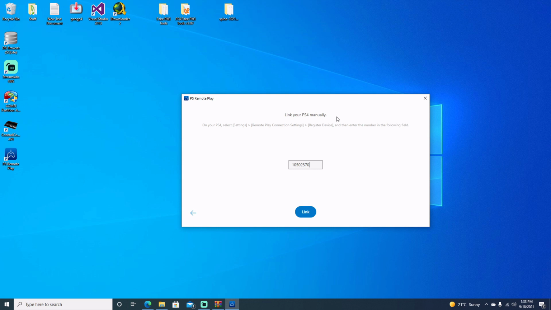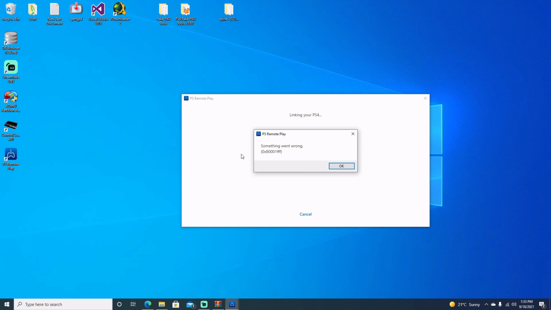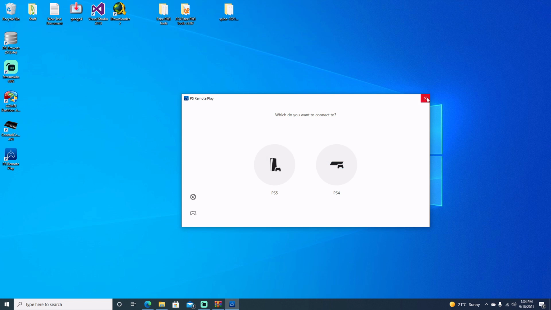Okay, now that we're over to the computer, we can enter the number and hit link. We'll give that a few seconds, and there we go. This is the error that you get. If you are getting that error, it just indicates that the PS4 Remote Play is on a later firmware than it supports. It's currently looking for the latest firmware, so we just need to downgrade our Remote Play to be able to use it on 7.55. So we can hit OK on that and close that out.